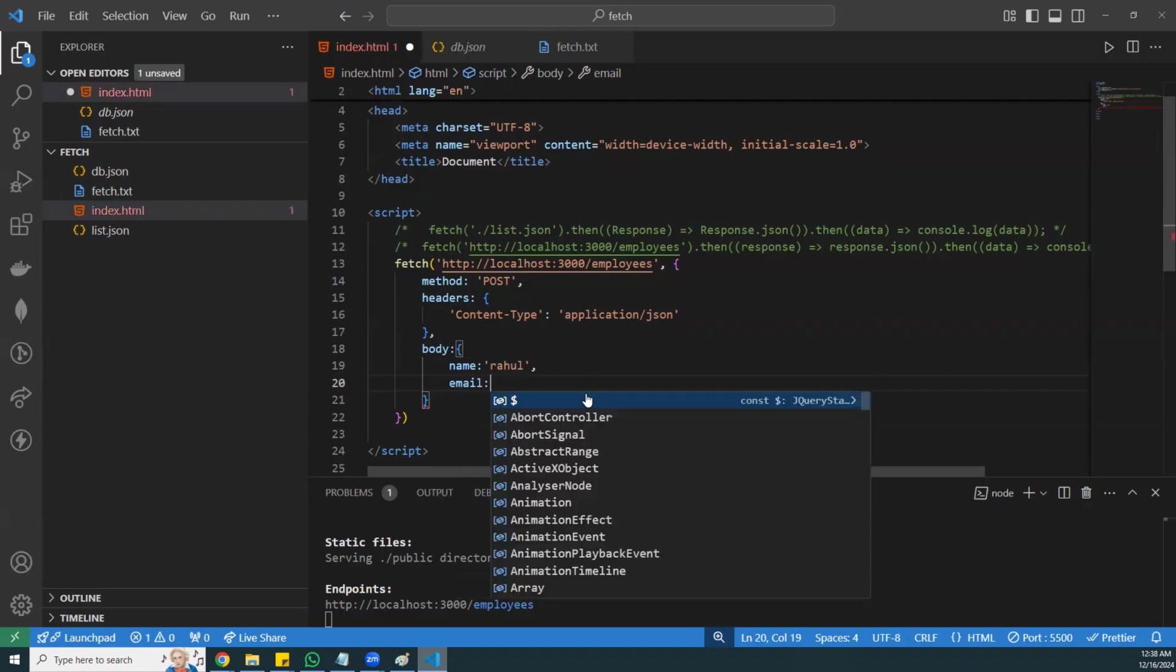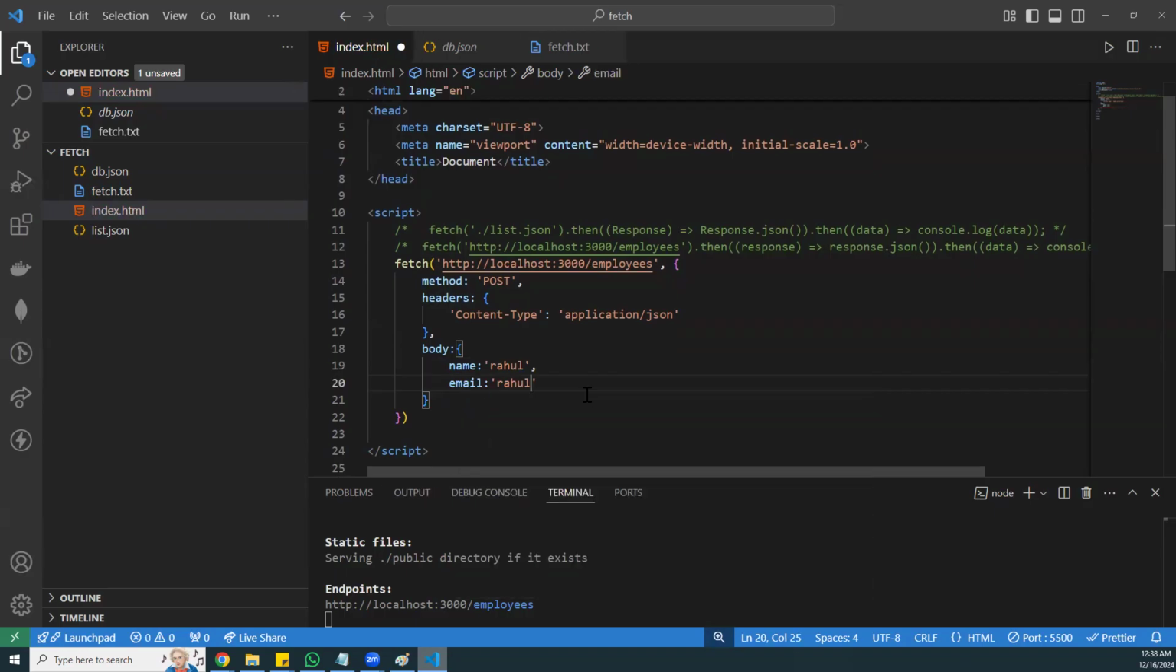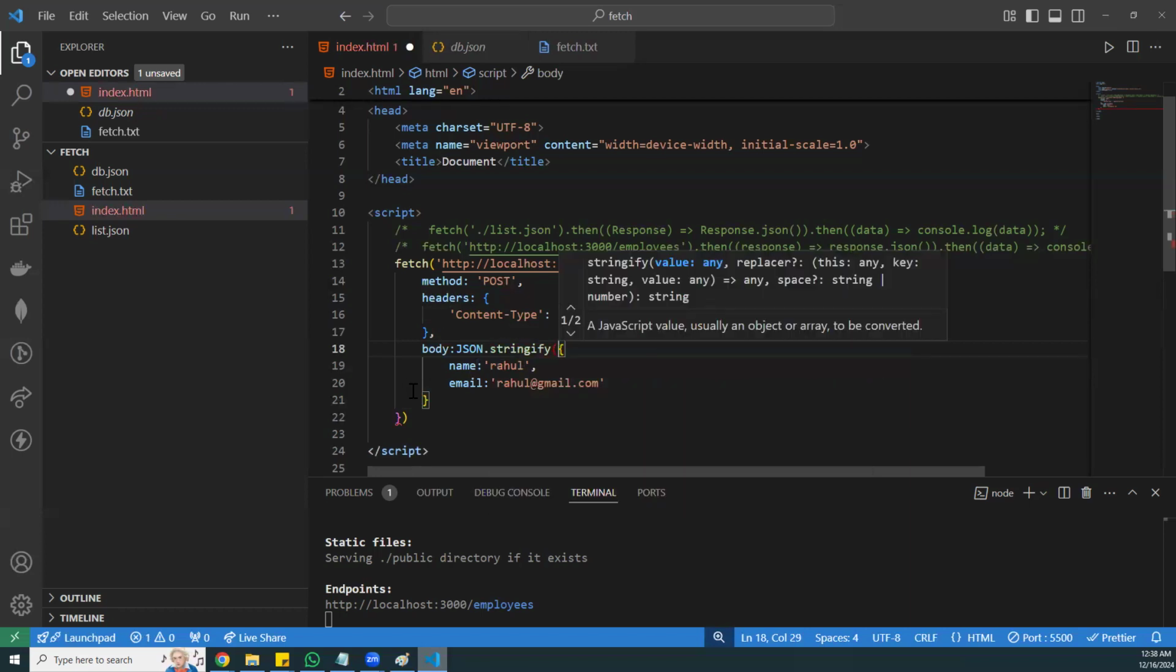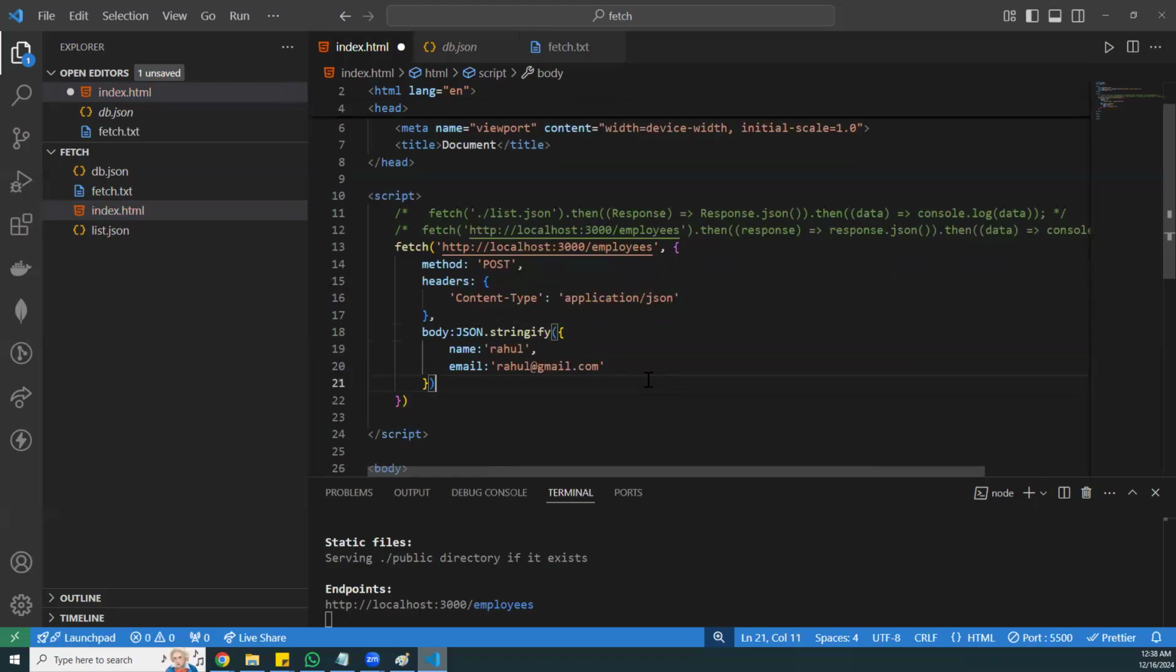email: rahul@gmail.com. You are sending an object here, but it should accept JSON data. Then you need to convert this object into JSON. So you can mention here JSON.stringify.